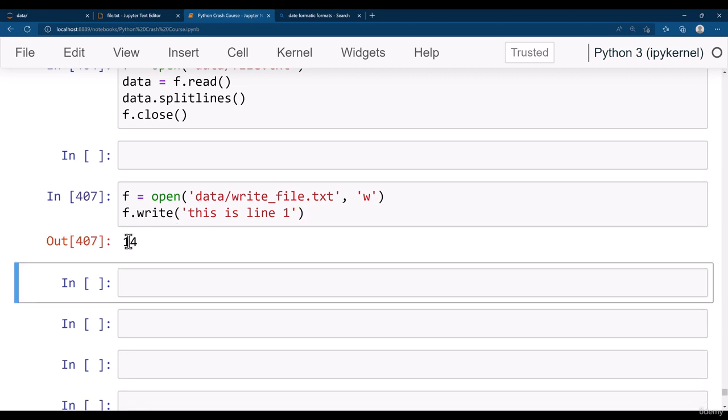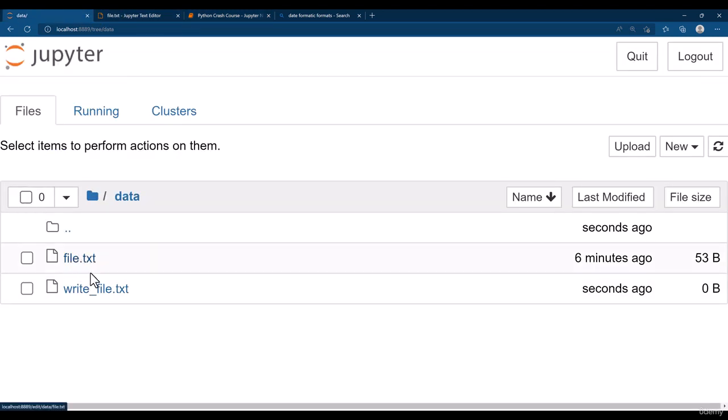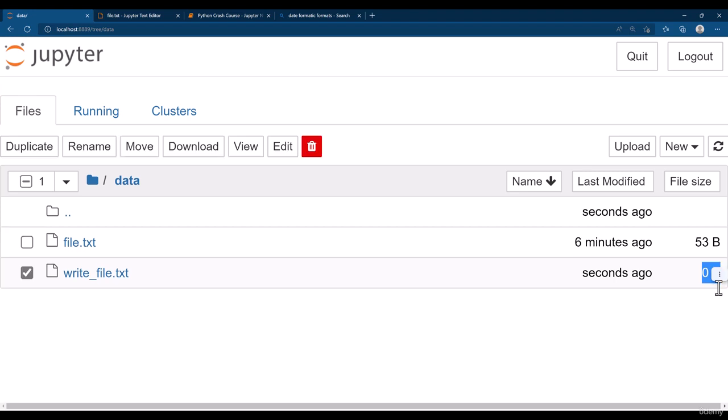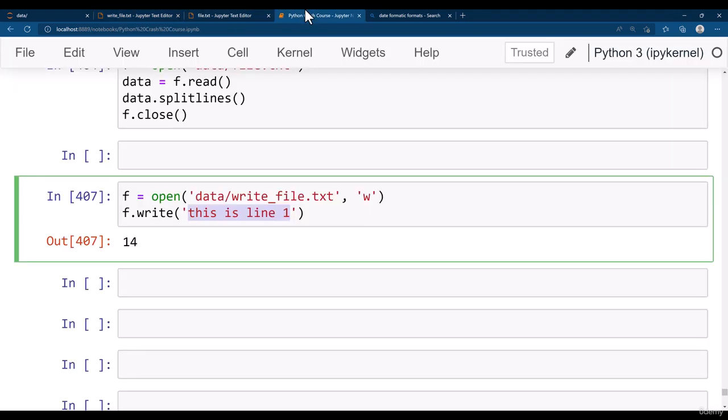Let's go ahead and run this. Once you run this, it says that a total of 14 characters has been written there. And if you count this, you will find that it is 14 characters. Let's go ahead and see if you have a file. We have a file, but it says that the file size is 0 bytes only. And if you open this, you don't see anything written there. The reason is we have not closed this file yet.